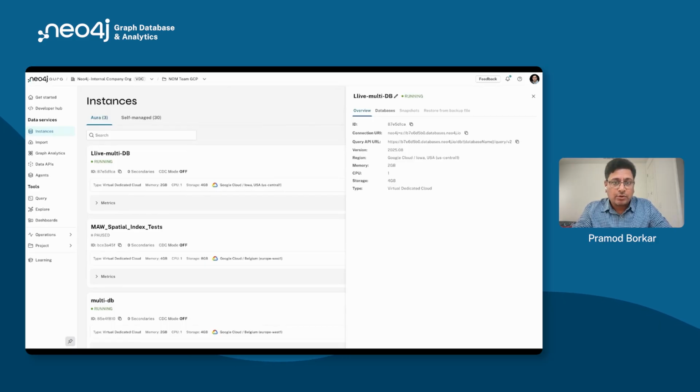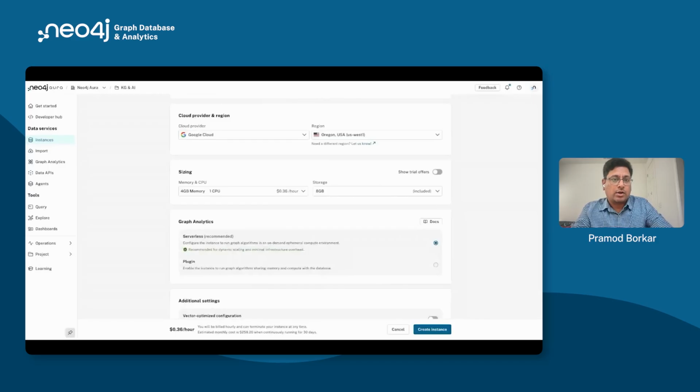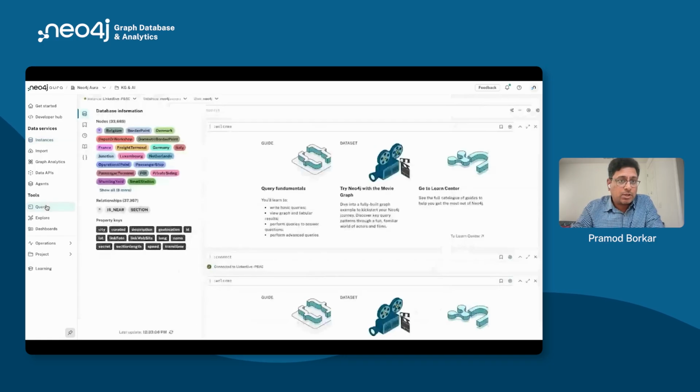Let's go back to this view here. Let me show you how we create the property-based access control. Let me connect to this database. I've already connected to a particular database which has data loaded. I'll talk about the data. This is logged in as an administrator.